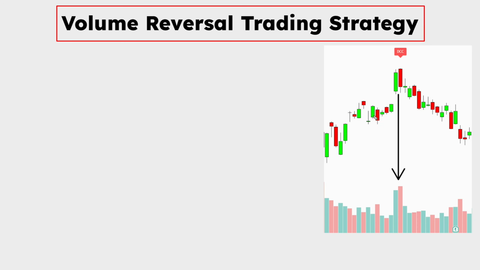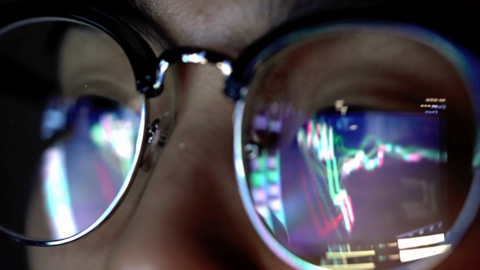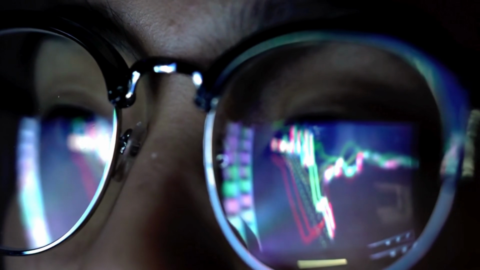Alright, so now the time has come to talk about the volume reversal trading strategy. And for now, as you can see on the image right here to the right, we have something called DCC, and we will talk more about what that means very soon. But what we can see here is that when that signal appears, we actually had lots of volume, right? You can see on both of these candles, we had lots of volume, and this is something we will need to pay attention to when it comes to reversals.